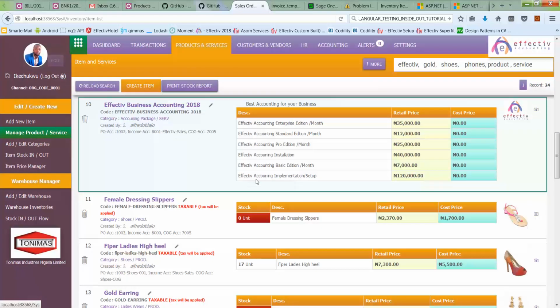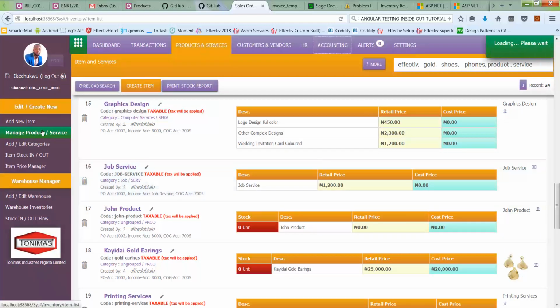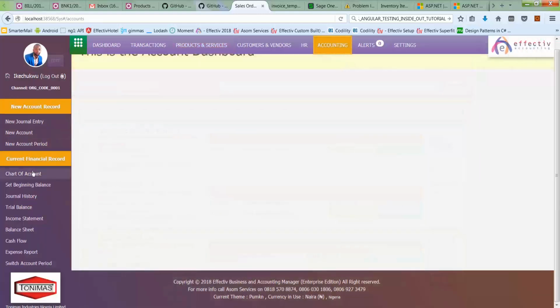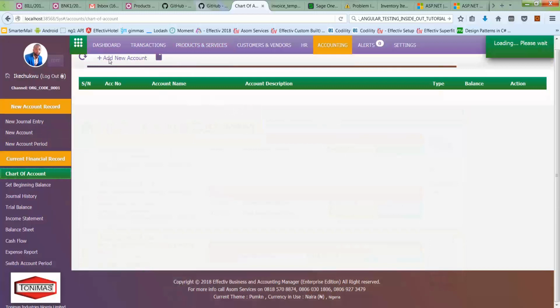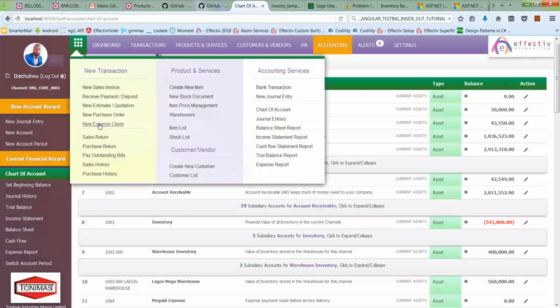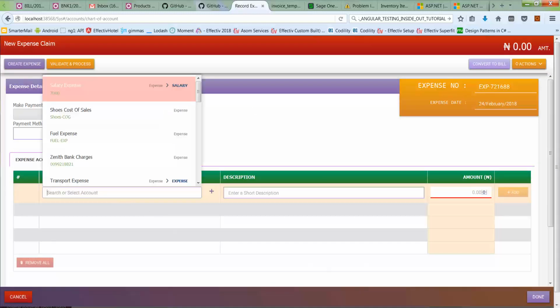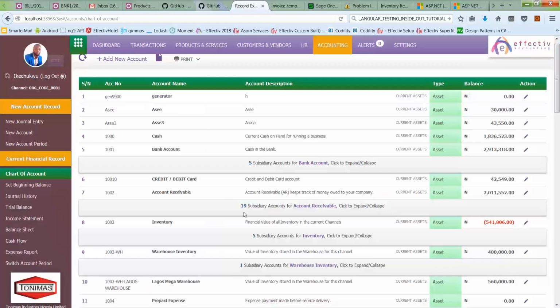So that's it. And a lot of other things Effectiv has is about accounting, which documents your accounting in an effective way. You can create accounts, you can manage your expenses. I think there's an expense claims section. You can manage your account, you can do everything. This way you can manage expenses, just track expenses and all that your business runs.